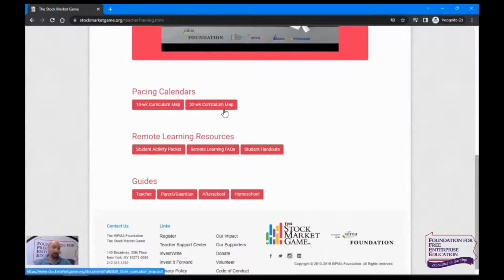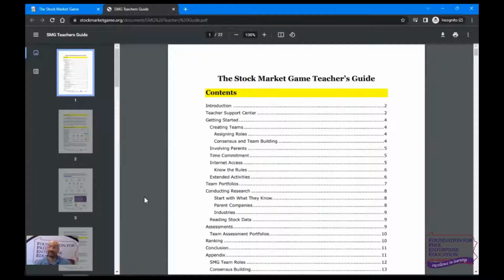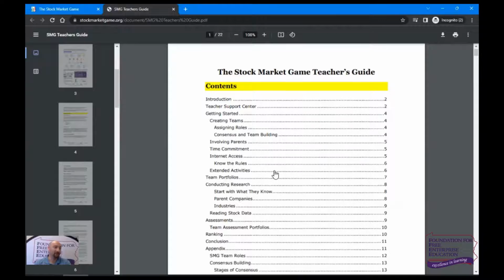So that's the 10-week curriculum map. There's also the 32-week, the same kind of thing. We already looked at some of these different things. And then there's a guide as well. I'm hoping to give you as much information as I can, because this is a lot of reading, it's 22 pages. But honestly, it could be very useful.